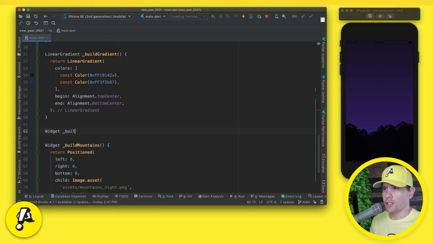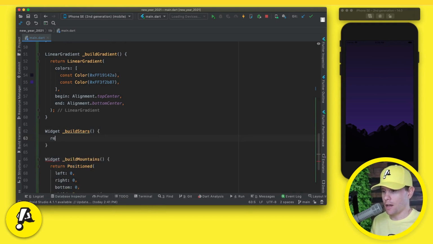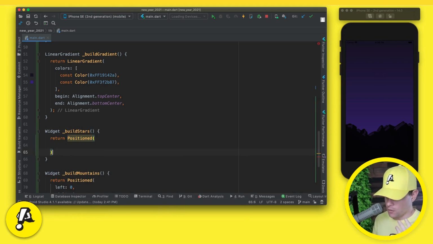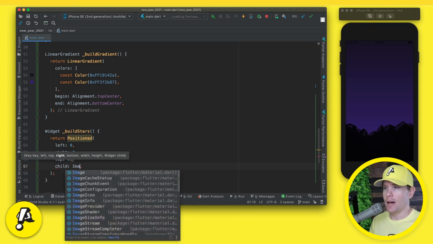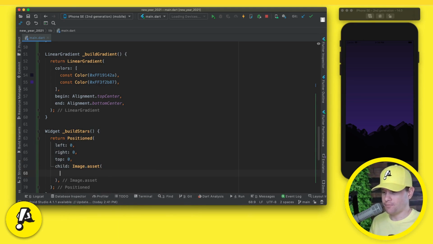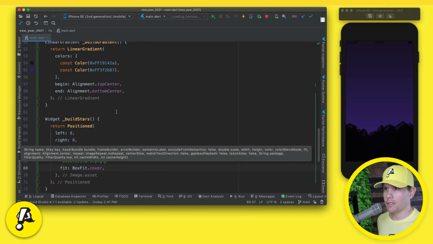So we'll create a function here called build stars, and we will again return a positioned widget because the notion of where we want the stars to appear is easily described in terms of, in this case, left, right, and top. Once again, we want it touching the left, we want it touching the right, and we want it touching the top this time instead of the bottom. And now the child is going to be, I called this stars.png. Again, we'll set it to cover, though it probably doesn't make much of a difference.